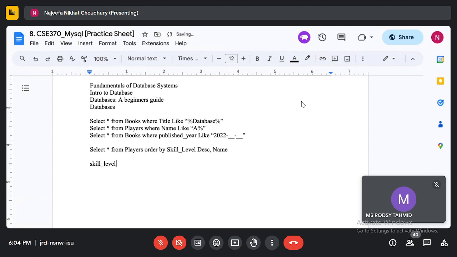Yeah, because name is by default ascending, right? Because I did not write descending after name. So let's say this will basically be sorted like this.